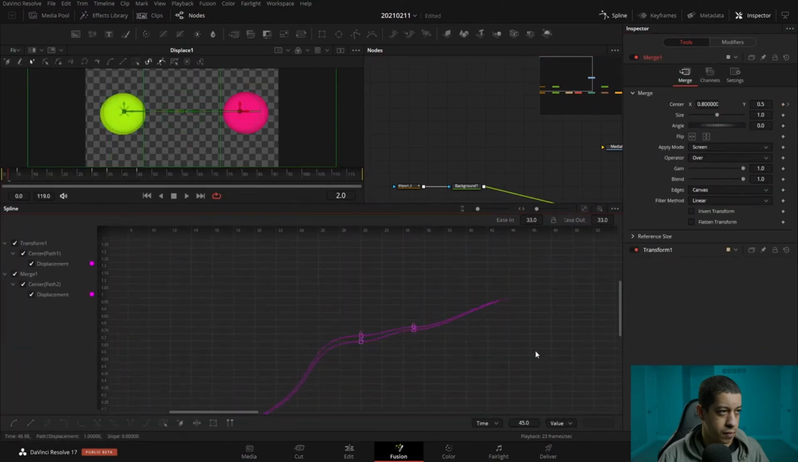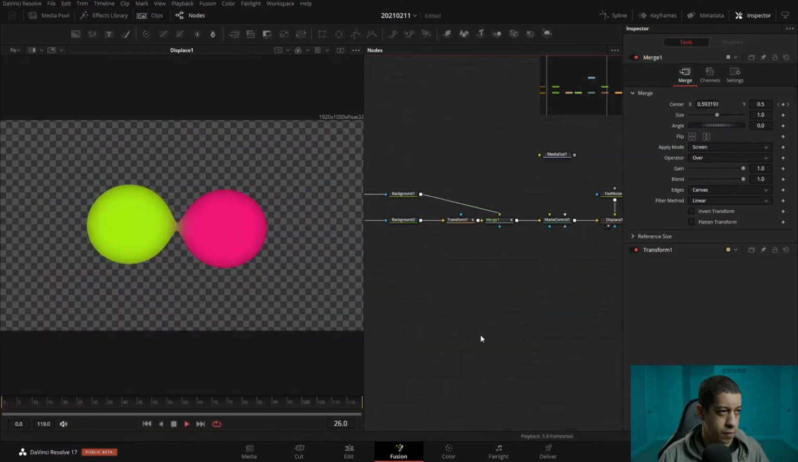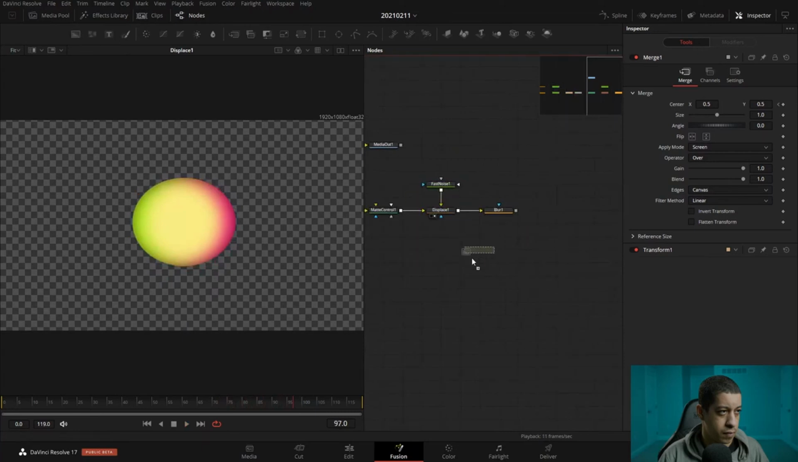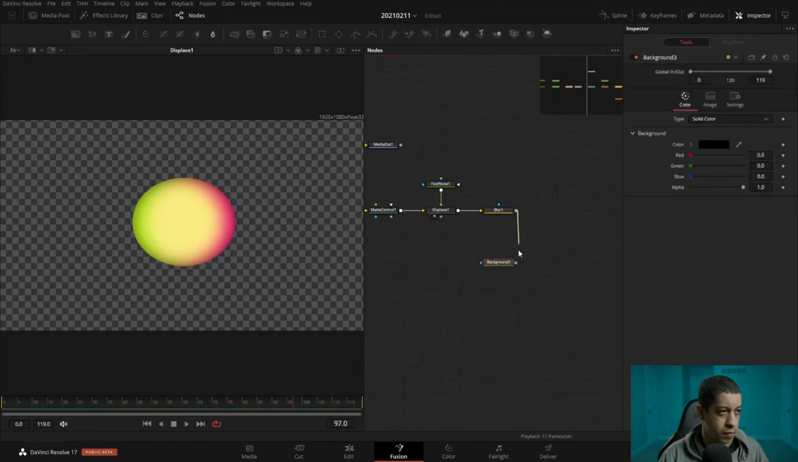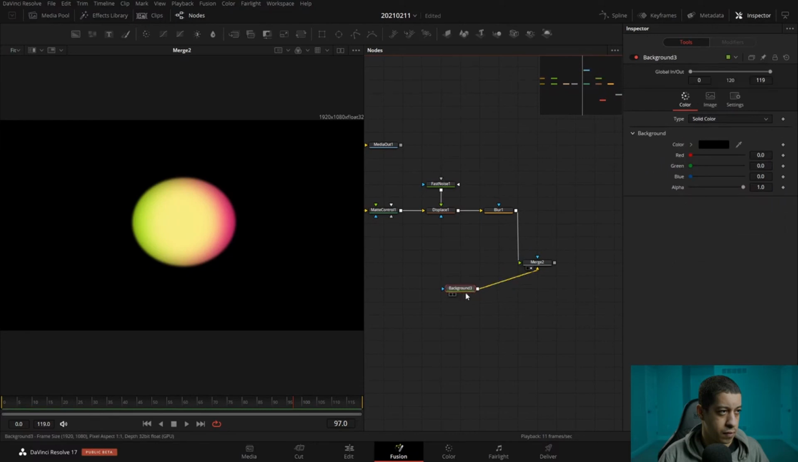Why can't I see the other one? What? Why can't I see that? That's bizarre. And then I'd probably put it on a background. I don't know if I like these two colors and how they mix. I think that looks kind of bizarre.